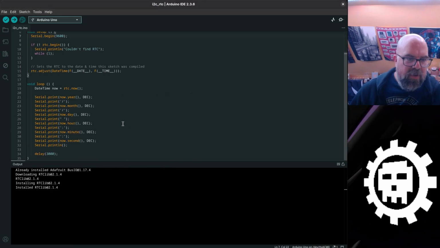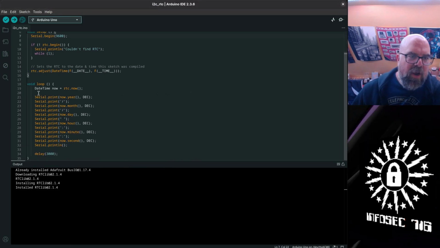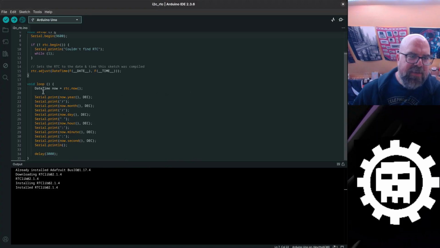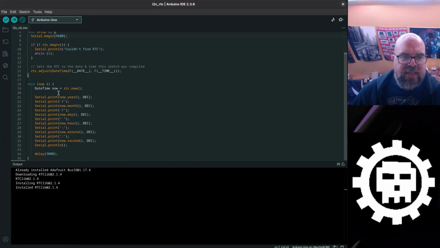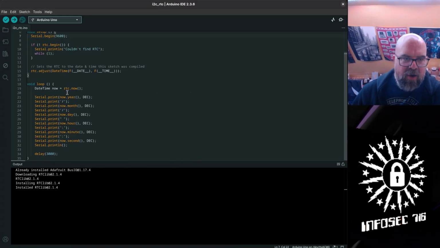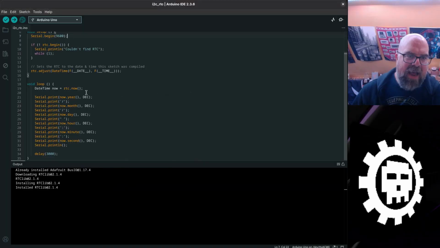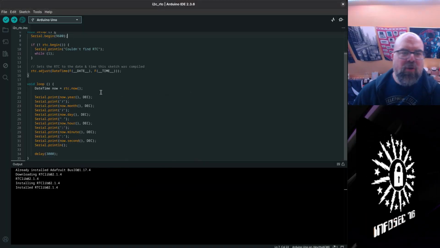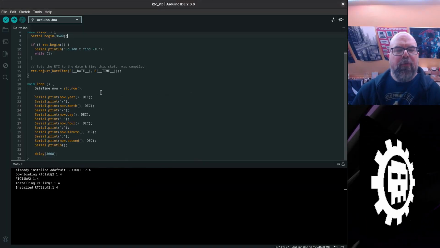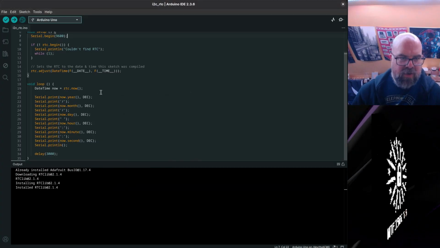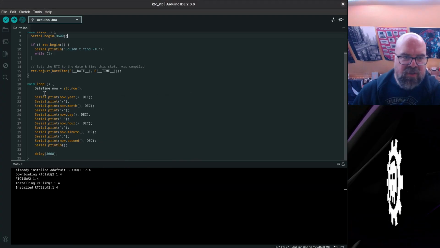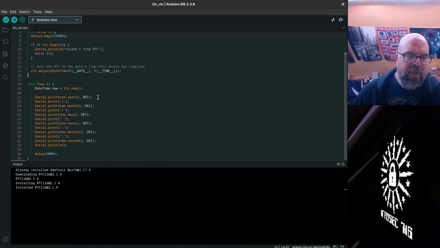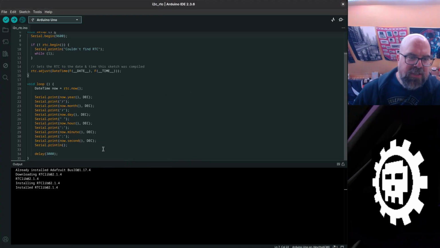In our loop, again, this is very simple. We are creating an object of type DateTime. We're calling it now. And we're seeding that with the value RTC running the function now. So this now function pulls the current date and time from my RTC, from my hardware device, and puts it into this variable called now, which is of type DateTime. And then the rest of these are just printing to the console.